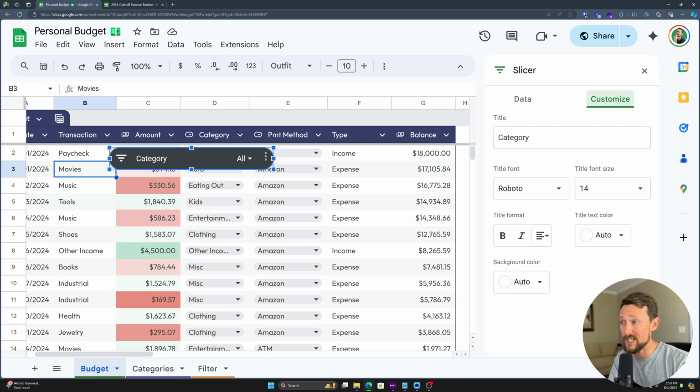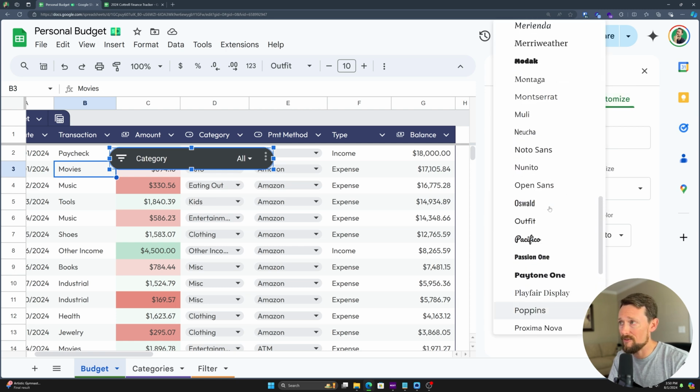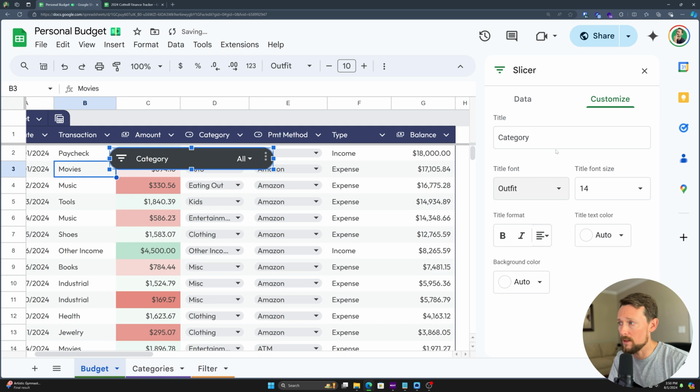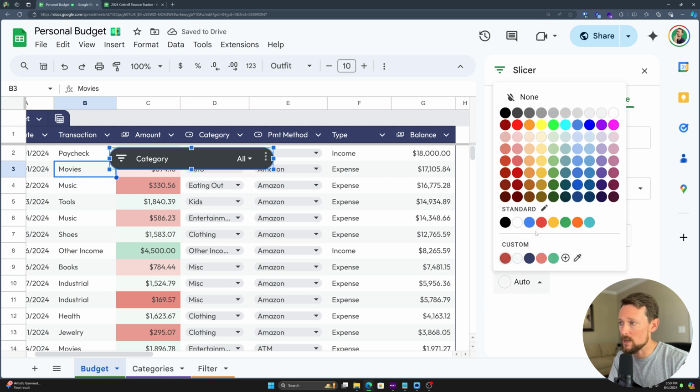Okay, our slicer can also be customized. So we have fonts that we can choose from here. Let's put on the font we've been using. Let's change up our background.